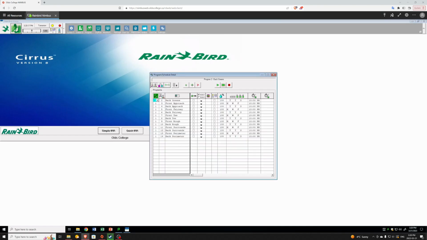So we go up here to Program Schedule Detail, and this screen will pop up. As you can see, I've already uploaded some data for other areas. But to add the front greens, we go here, Add Program. We'll then label it as to what area of the green it is, or what area of the course it is, rather.